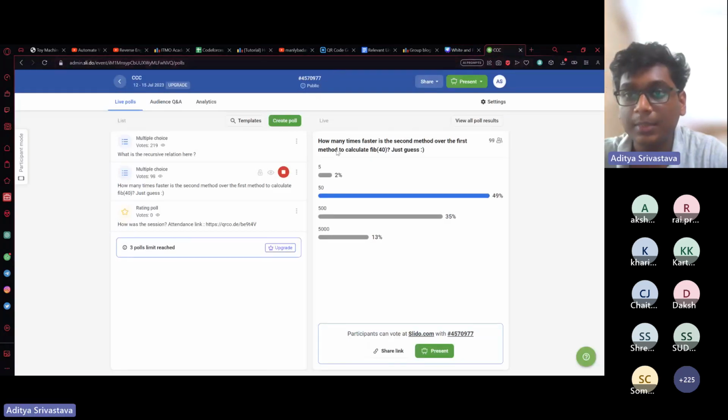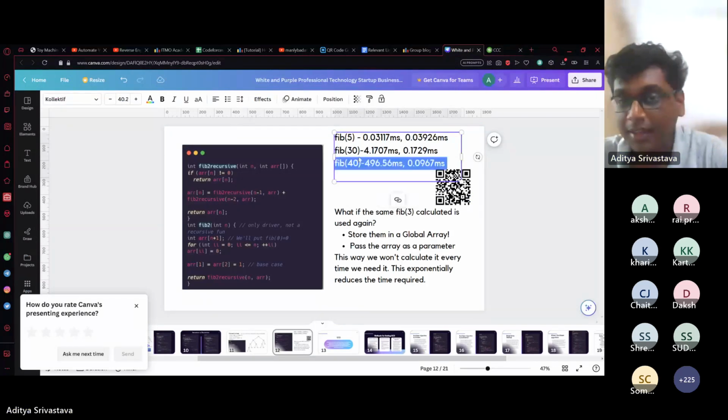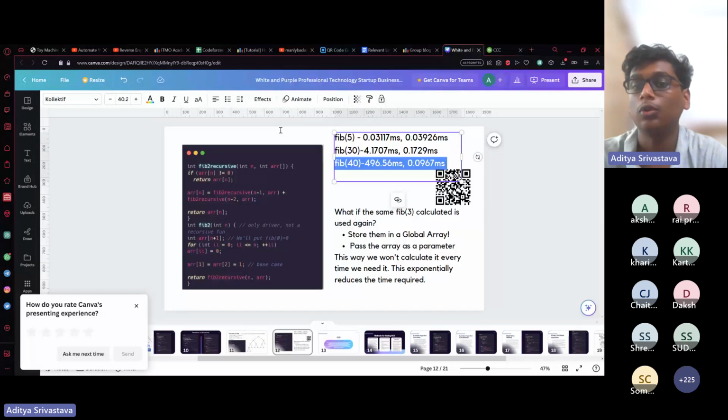It looks like the polls have stabilized. So the answer is shockingly D. For Fibonacci of 40, the second method is almost 5,000 times faster compared to the first method. As you can see, it's only the number 40 and we have 5,000 times faster with the second method. For bigger numbers, the second method is exponentially faster than the first method. So the correct answer is D.